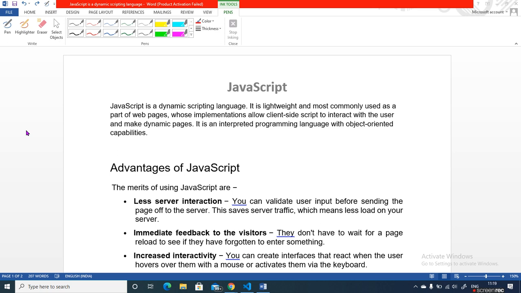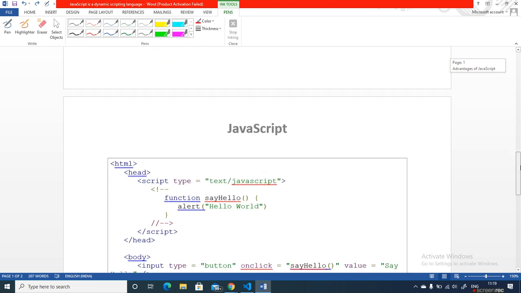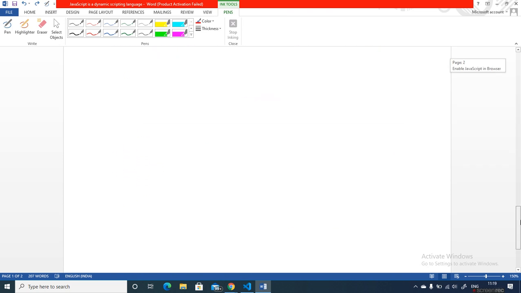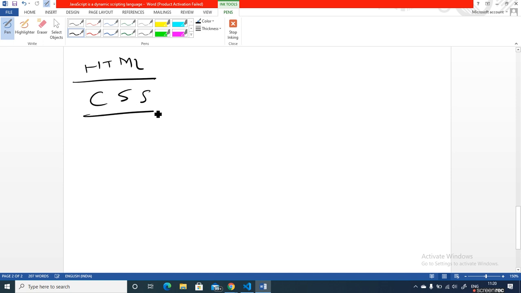JavaScript is a lightweight scripting language, okay. So why do we require JavaScript? As we have discussed earlier on different points like HTML, CSS, okay. As you know, earlier we explored HTML and CSS.